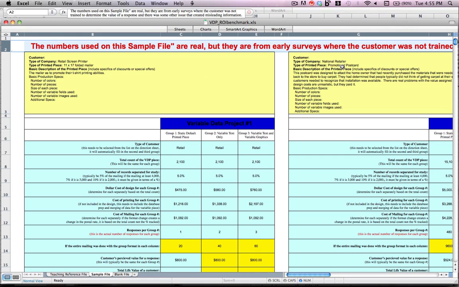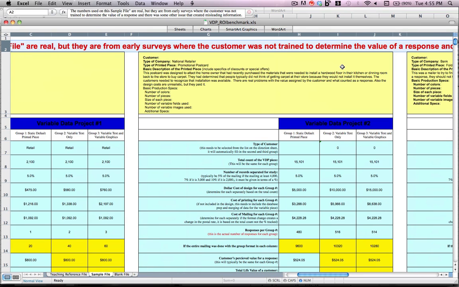The next one was a national retailer. And the details of that were pretty involved.